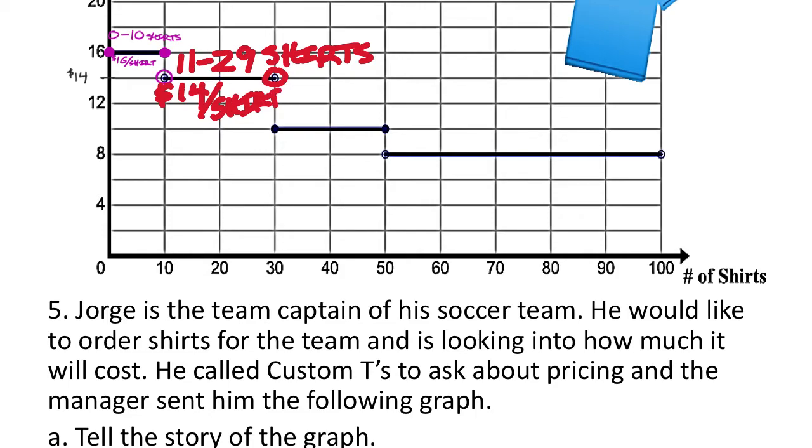And then the next line, yep, we got a closed circle there and a closed one there, which means that 30 and 50 are included in this next set. And that is up to, looks like $10. So this is from 30 shirts to 50 shirts for $10 each. I did label that a little differently just to show you that you can.